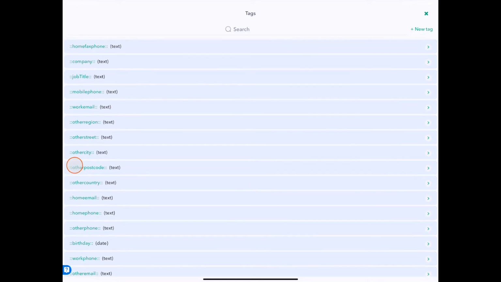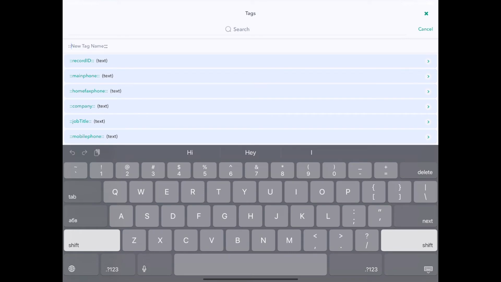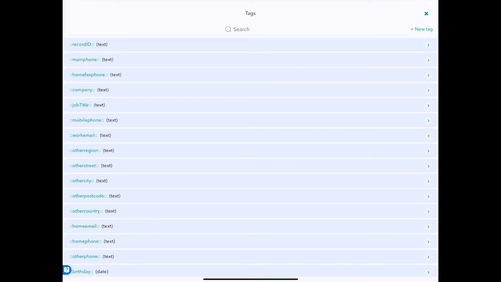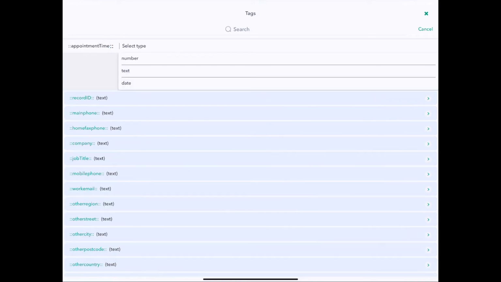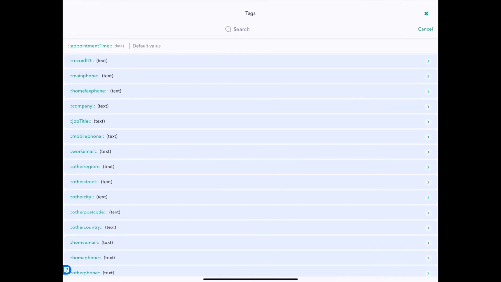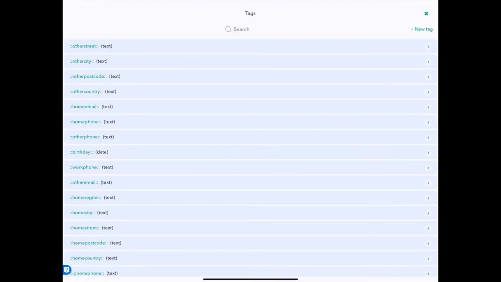So let's go back here and see how to create a tag. I click tap new tag in the upper corner, so I'll try that again. New tag. And let's try something like appointment time. Next. Now we have to decide, do we want to make it a number, a piece of text, or a date? For an appointment time, we can use a date tag. And by default, it doesn't really matter because we're not going to have any default date tags there.